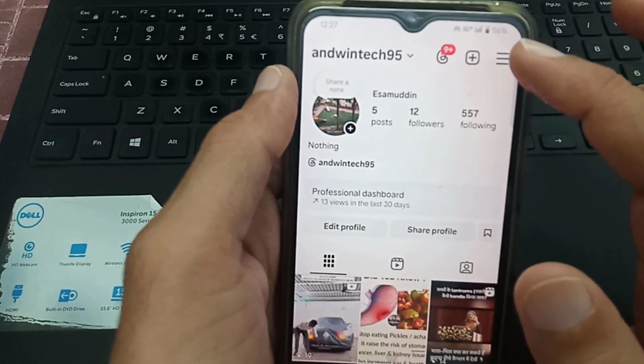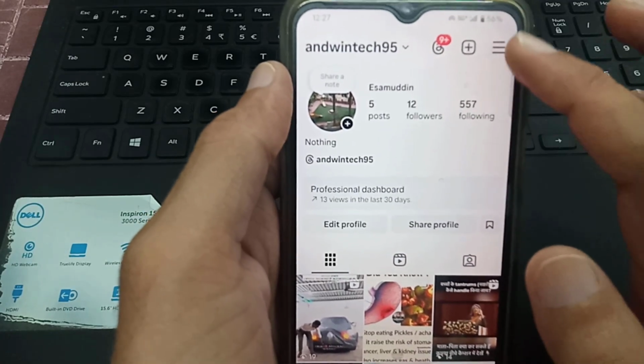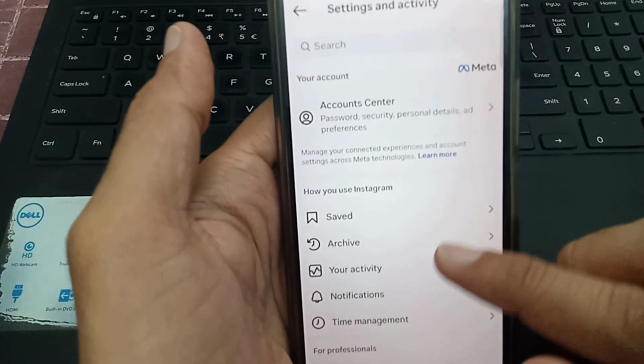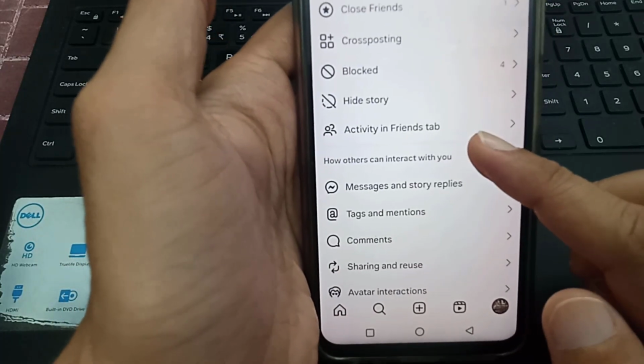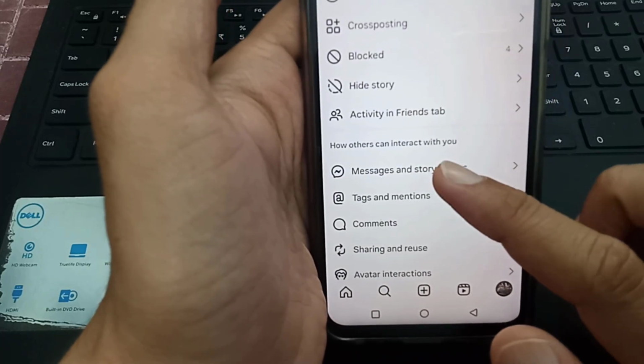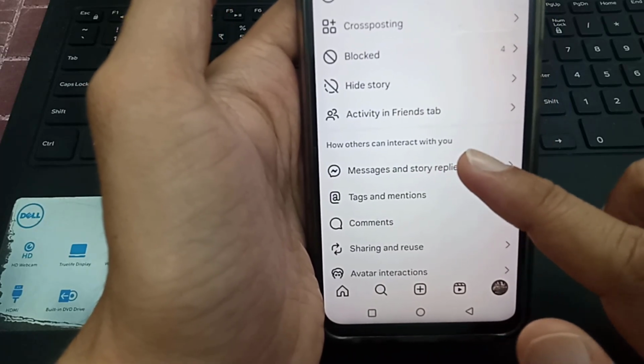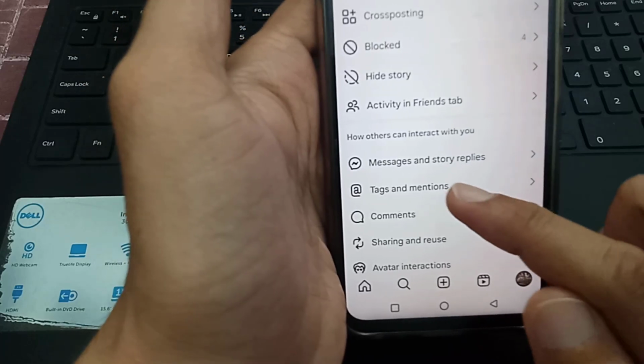After that, in the top right side corner you will find three horizontal lines. Tap on that. Scroll down. In this you can see how others can interact with you. Under this you will find tags and mention.